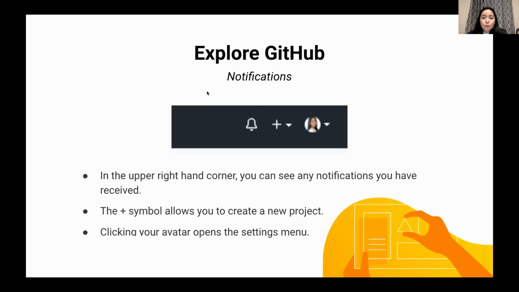And if you go to the top right-hand side, you'll see a bell, which shows any notifications that you have, and then a plus symbol, where you can create any projects or repositories. And then here you have your avatar, and this is where you can open your settings. So this is just a walkthrough of the platform.